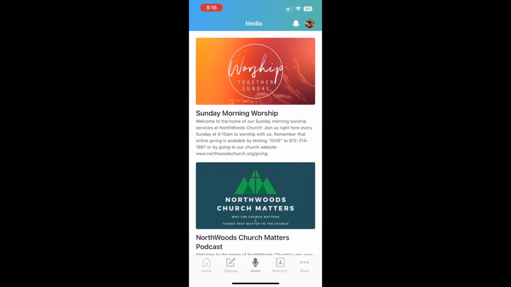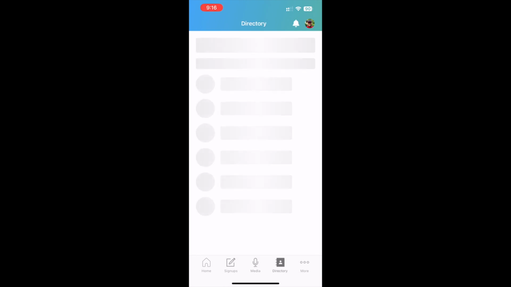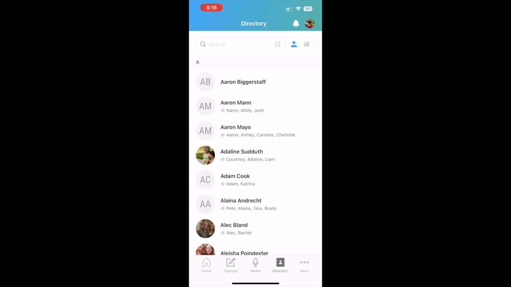The next button at the bottom it says Directory. So let me push on that. So this is going to pull up the church directory. Now, to get on the church directory, Church Center is very conscientious about giving out your information, that we don't want to give out information without your permission. So if you don't see yourself on this list, how to get on the directory list is our office has to send you an email.